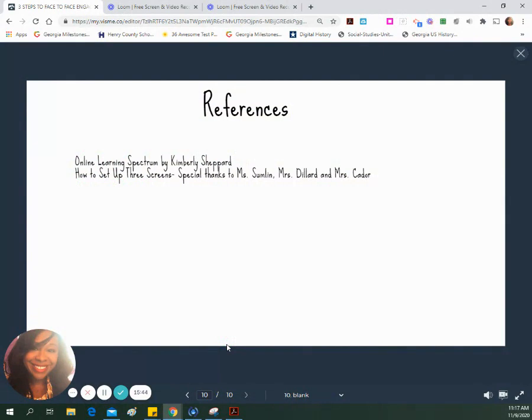And this is the end of the presentation. So that online learning spectrum was created by Dr. Kim Shepard. Those were some of the things that she knew the district would probably be looking for as far as engagement. So you want to make sure you go back over those examples. And then the videos on how to set up the three screens.